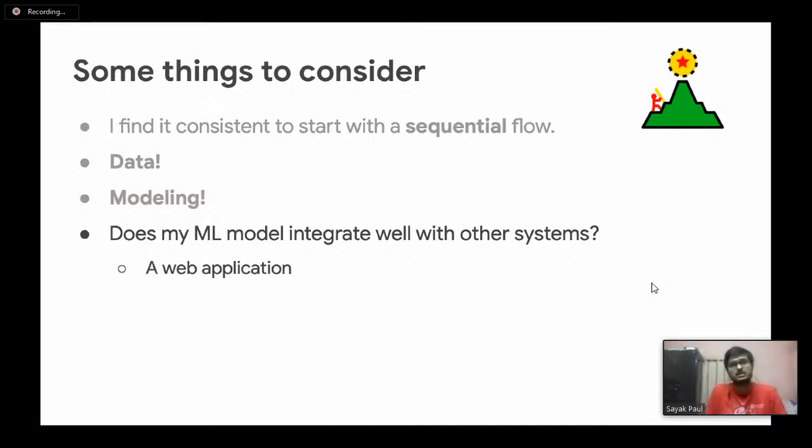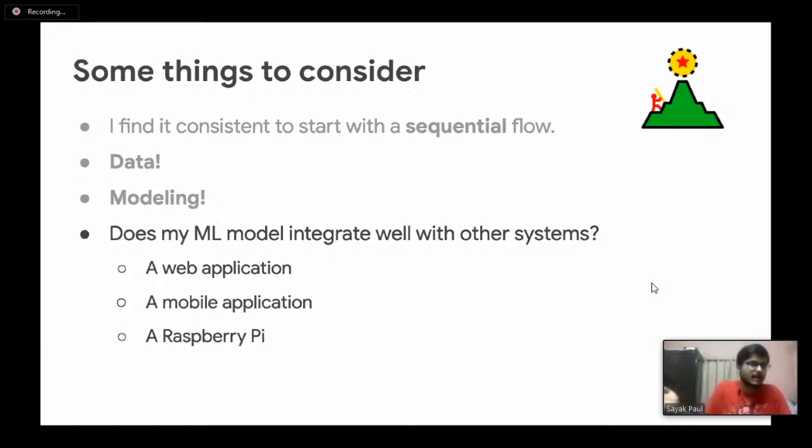So ask yourself questions like, does my model integrate well with other systems like a web application or a mobile application or a Raspberry Pi even? So I have a trained model now. What do I do about it, right? Because if you do not use the trained model for developing something truly productive or beneficial, it's of no use. You need to be able to test its applicability with other systems like a web application or a mobile application or a Raspberry Pi, and the possibilities are really endless here.